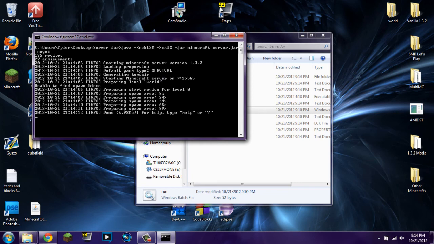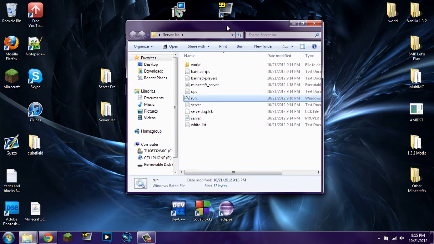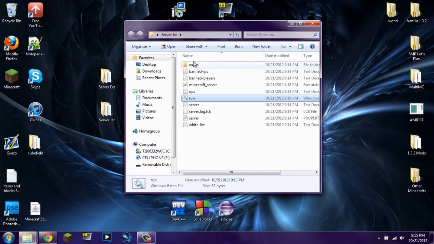So that's pretty much all I have to tell you guys. That's pretty much all you need to know about setting up a vanilla server. Again, future tutorials will include how to set up Bukkit servers, how to mod your servers, how to install plugins, how to do all that fun stuff, and just things like that.